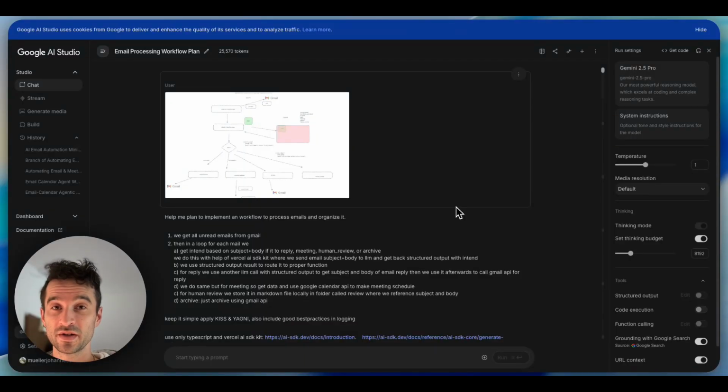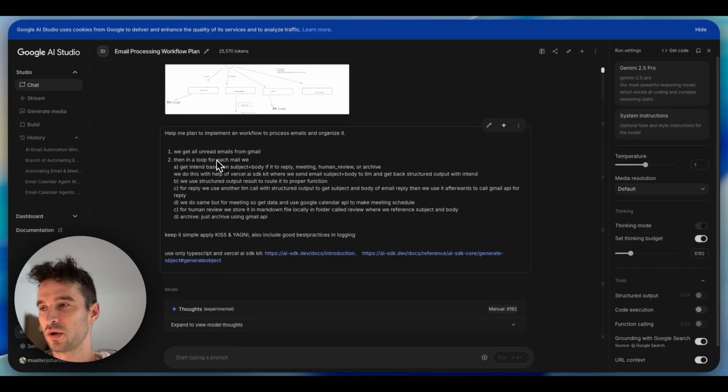The nice part is that we don't need to start from scratch. So let me show you how I leverage Gemini 2.5 Pro to come up with the initial code base that we need. What I've done here is paste in our diagram, and then with the following prompt, describe the workflow that I want.